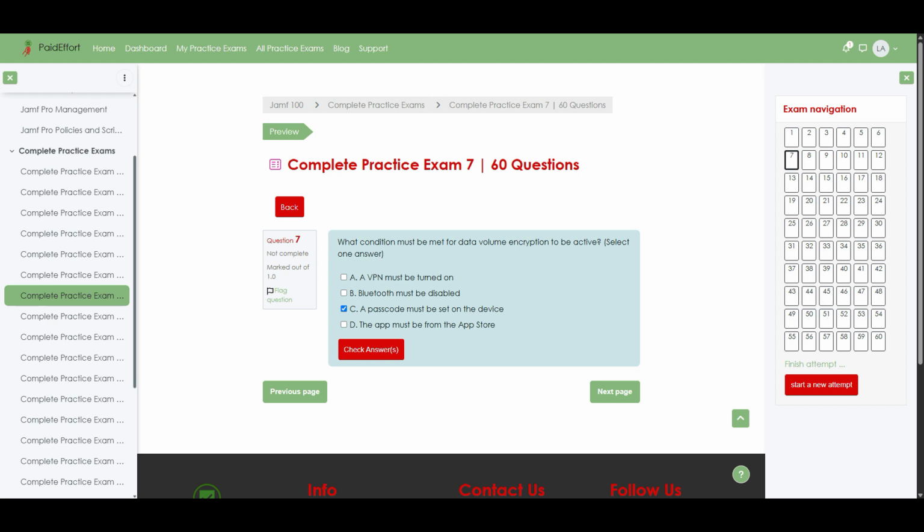Let's take a moment to explain this answer. Data volume encryption on Apple devices is directly tied to whether or not a passcode is set. Without a passcode, the system doesn't enable encryption for the device's storage, leaving it potentially vulnerable if lost or stolen. Setting a passcode activates encryption, ensuring data at rest is protected.